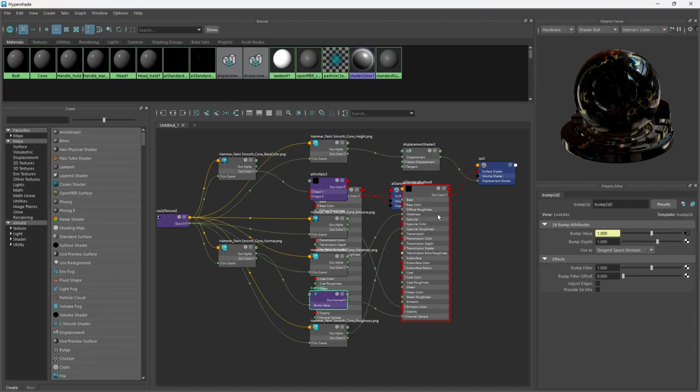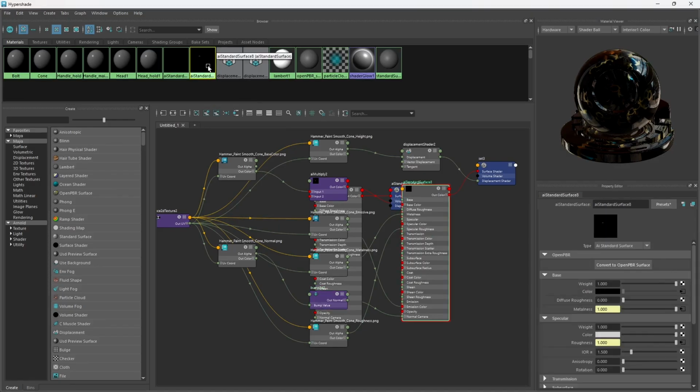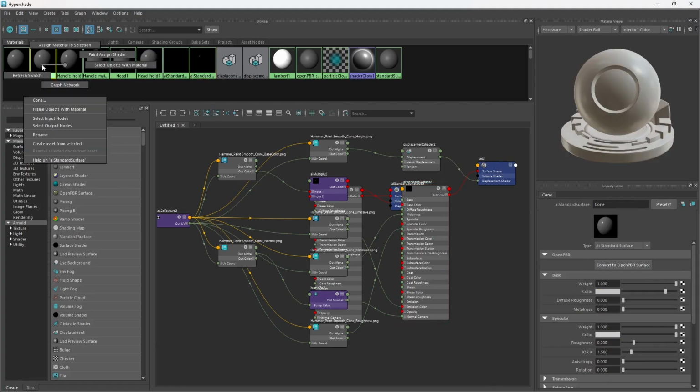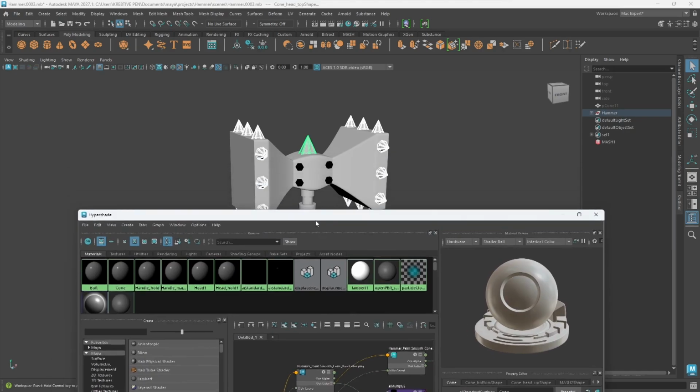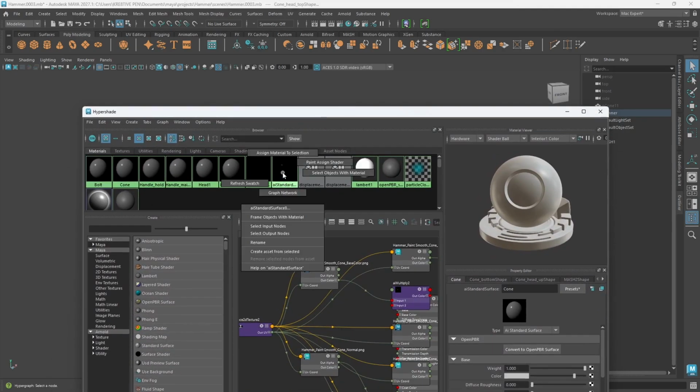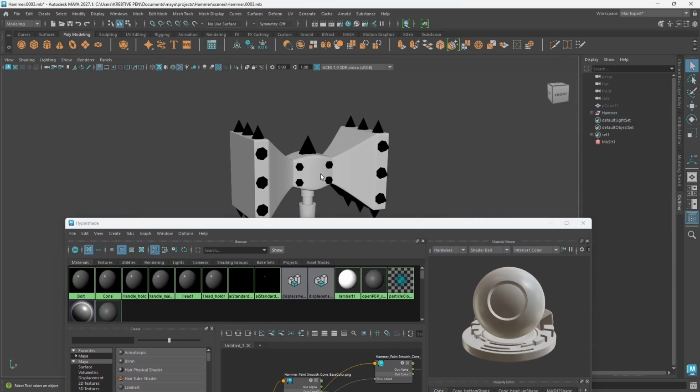These are the things we are supposed to do manually in the Hypershade, but the Substance Painter plugin has already done that for us, so we're going to skip that. So this should be the aiStandardSurface8. So we're just going to select the cones, right click and go to select objects with material, and now we should have all the cones selected. Now we can come here, right click on that and go to assign material to selection, and that should apply. And now you are wondering why everything is black.